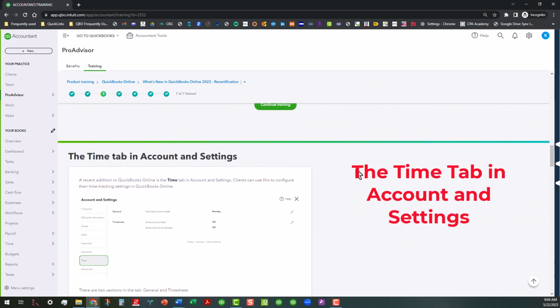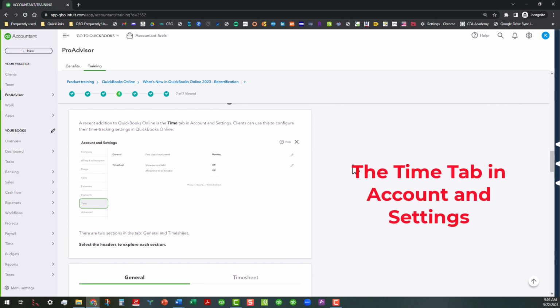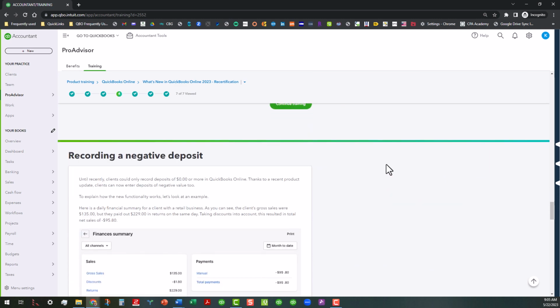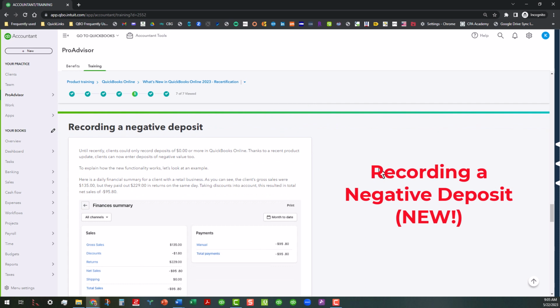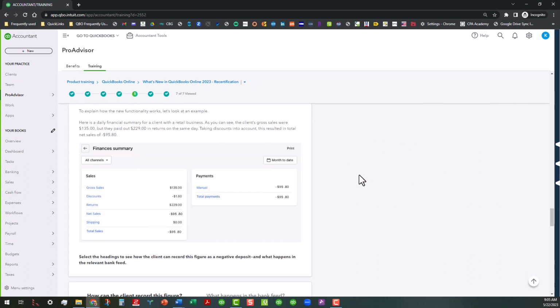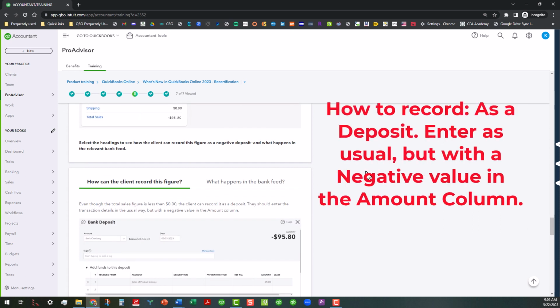And then there's some talk about time tag in the accounts and settings and how all that works. And this is something brand new that many people have been asking for, especially those of you working with e-commerce, is being able to record a negative deposit. You used to not be able to do this, but now you can in QuickBooks Online. So this training provides you with those procedures to know how to do that.